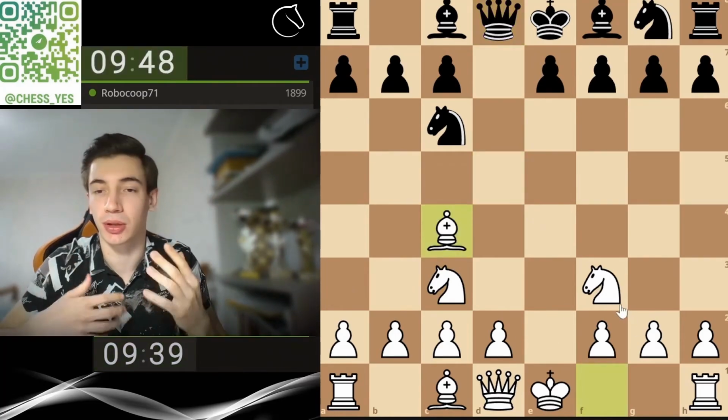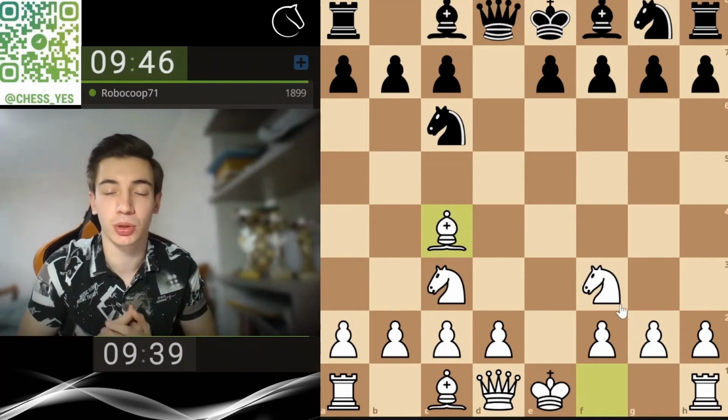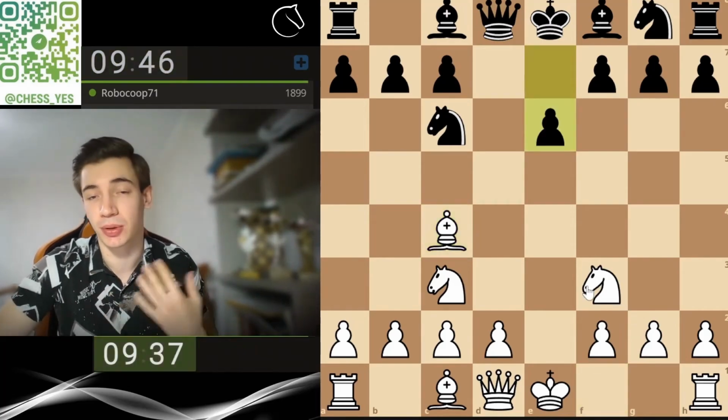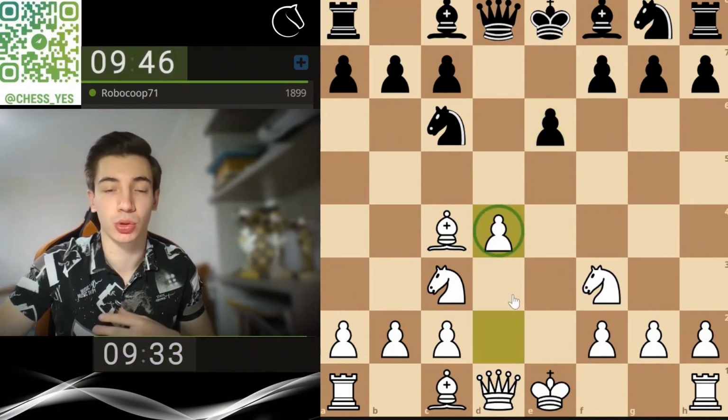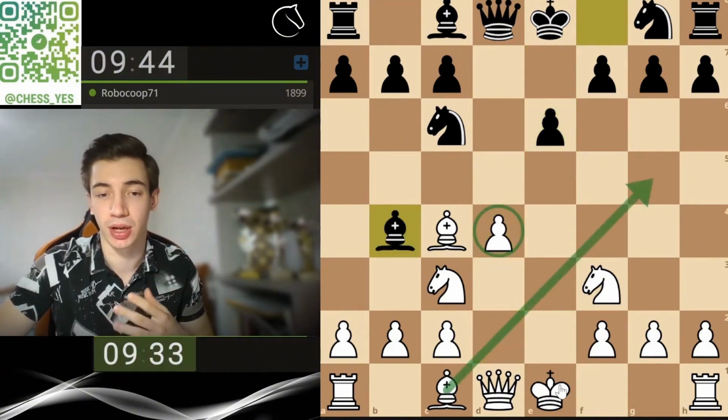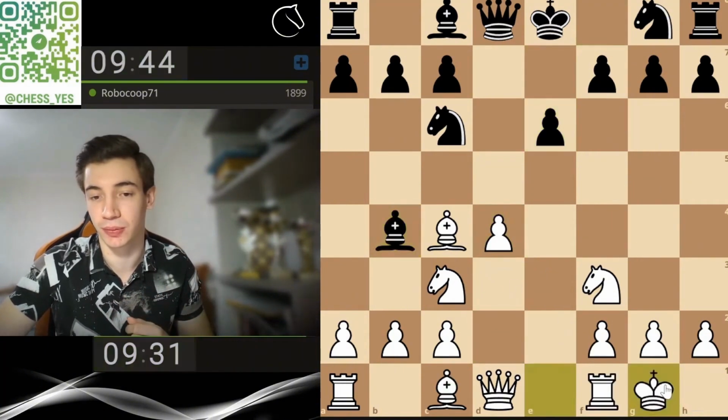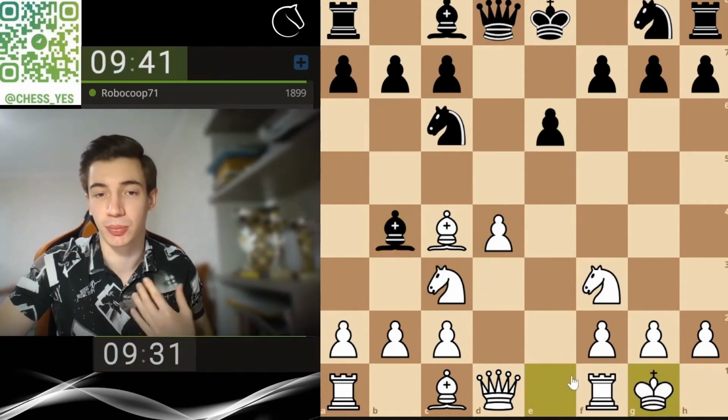Of course, in the very opening, calculating variations is often pointless. There are some common traps, but the main thing in the opening is to stick to general principles. Let's take control of the center. d4, opening up the dark-squared bishop, and then I want to castle. I castle. The pin here doesn't really bother me much.